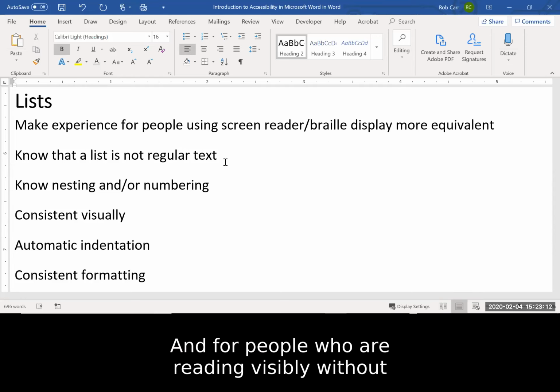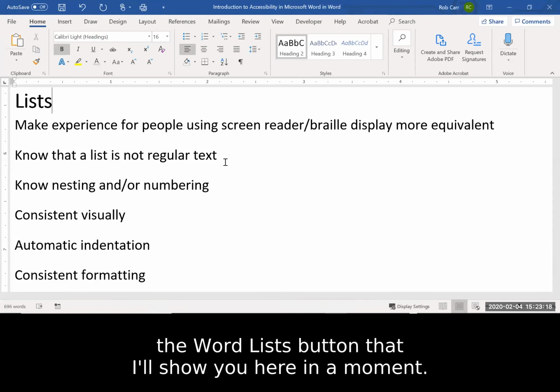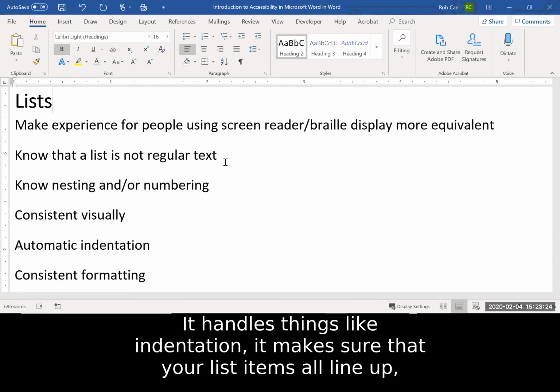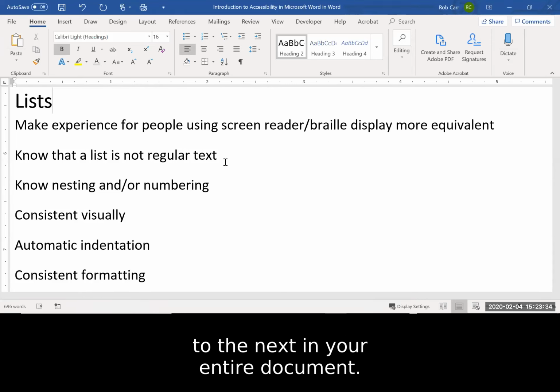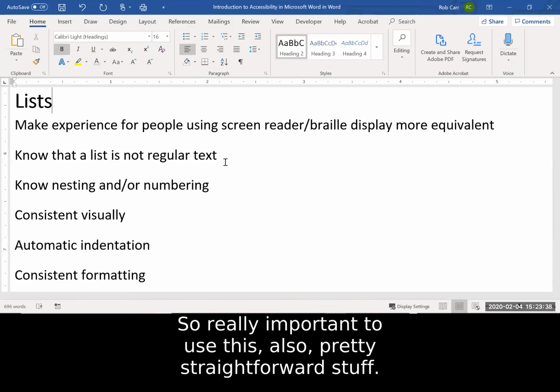And for people who are reading visibly without a screen reader, it does quite a bit when you use the word list button that I'll show you here in a moment. It does a bit to make the reading easier. It handles things like indentation. It makes sure that your list items all line up, that they're uniform, and it has consistent look and feel, again, from one list to the next in your entire document. So really important to use this.